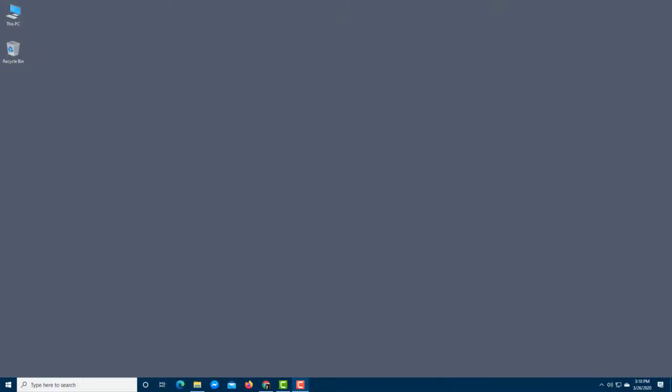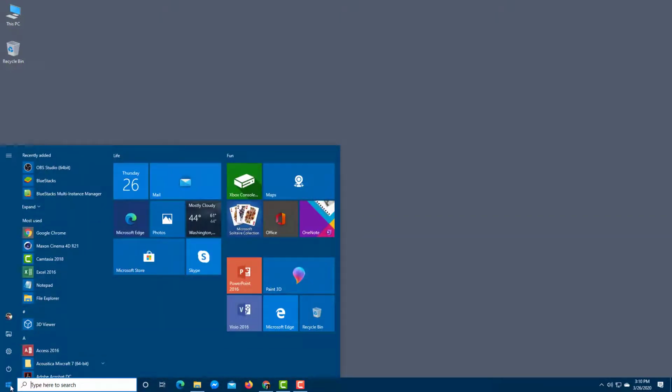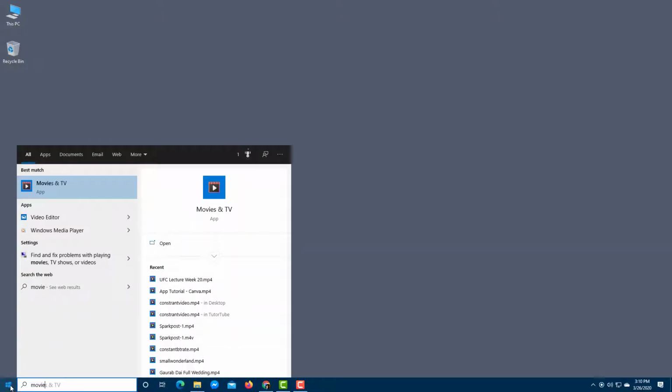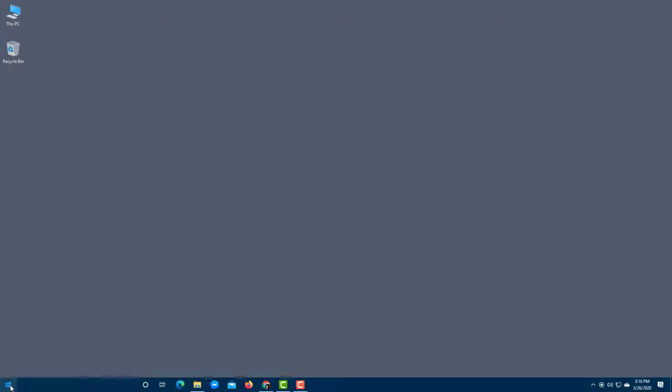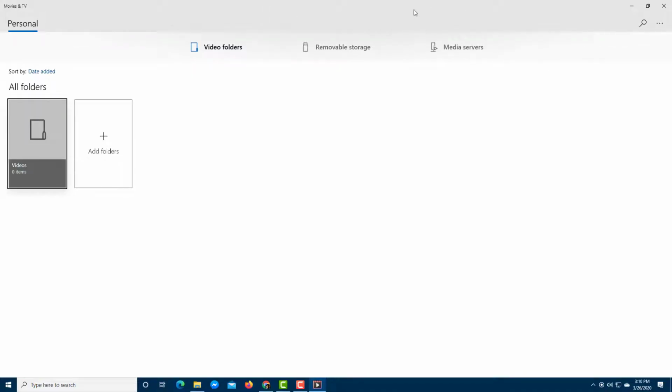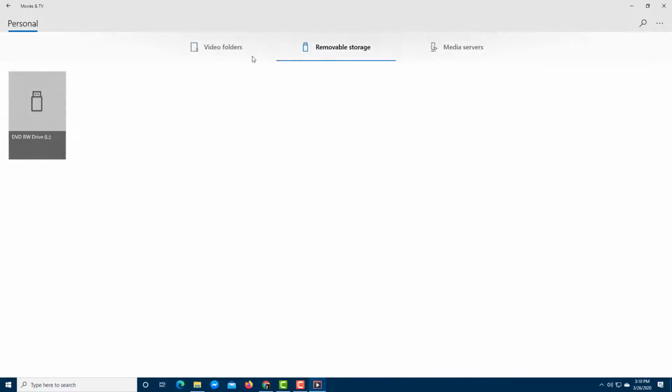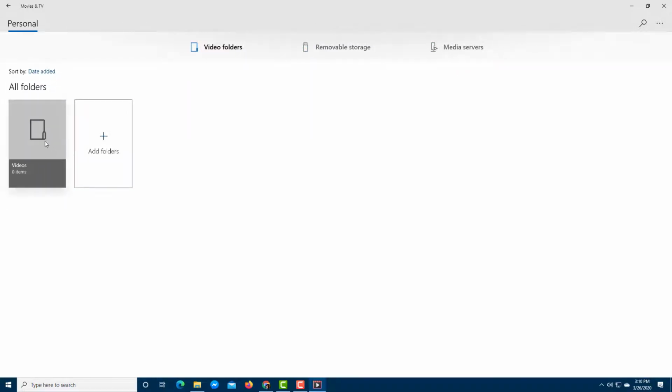So now if you want to access your movies and TV files, you can go to the default app that comes with Microsoft Windows 10, and that is Movies and TV. So if I were to go over here onto Movies and TV, you can see that it lets you access media from your removable storage, from even your media service. But right now you don't see any videos right over here.